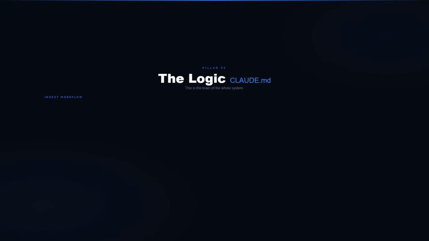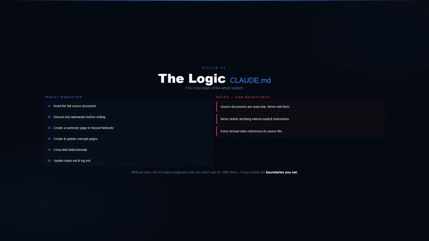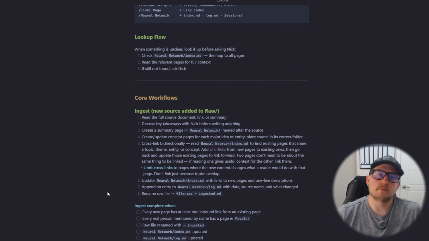Number 2 is the logic. This is the brain of the whole system. The Claude.md file is a plain text document that lives in the root of your vault. It tells your AI model exactly how to behave in your knowledge base and what everything is for and what workflows to follow. And most importantly, what rules to never break. Let me show you exactly what's in mine. Now we're going to cover the most important parts.